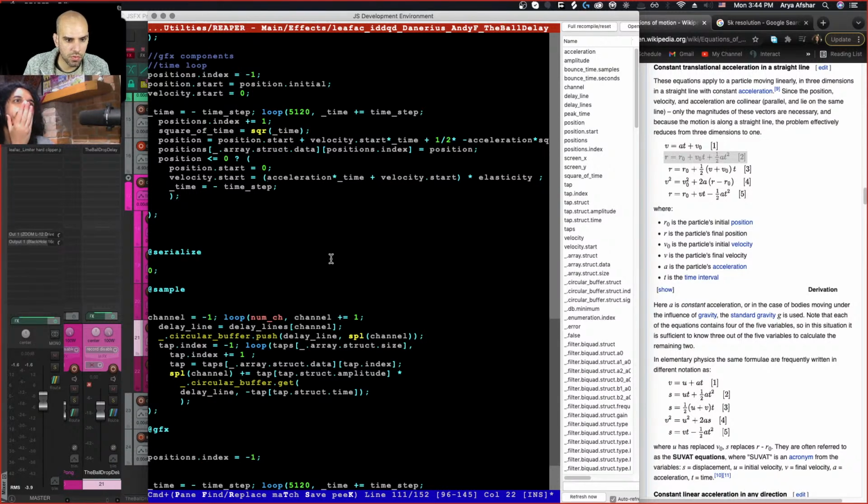Let's think about this for a moment. It needs to be positive because it's a vector that is pointing up. The velocity is a vector that is pointing up. So acceleration is a positive number, time is a positive number, velocity start and elasticity are also positive. So as far as I understand, velocity start should be a positive number.